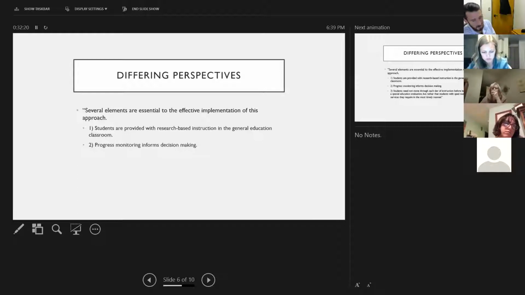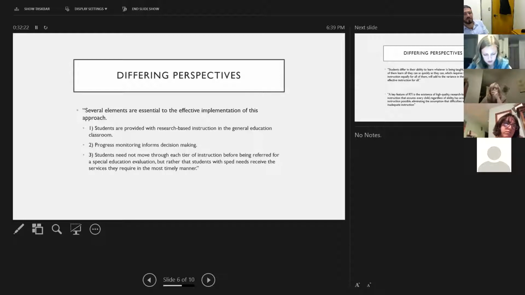Progress monitoring informs decision-making. Students need not move through each tier of instruction before being referred for a special education evaluation, but rather students with SPED needs should receive the services they require in the most timely manner. And Rachel, you already mentioned this. It's not necessary that a student goes through each tier. If it's very obvious early on that the kid is an atypical learner, that kid can just straight away be referred for a special education evaluation.